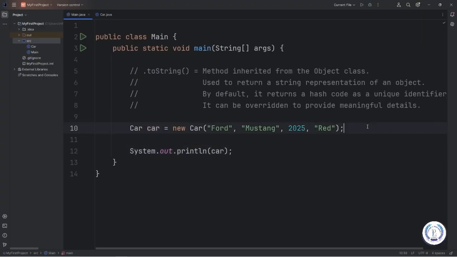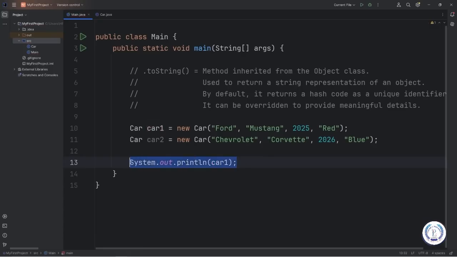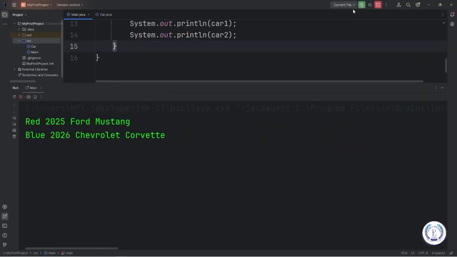Let's construct another car object. Let's rename car as car1. We'll have car2 equals new Car. Pick some different details for a car. I will pick a Chevrolet Corvette. The year will be 2026, and the color will be blue. I'll print car1, then print car2. Here's car1 and car2. Car2 is a blue 2026 Chevrolet Corvette.